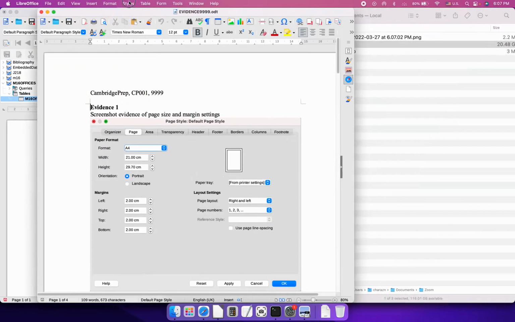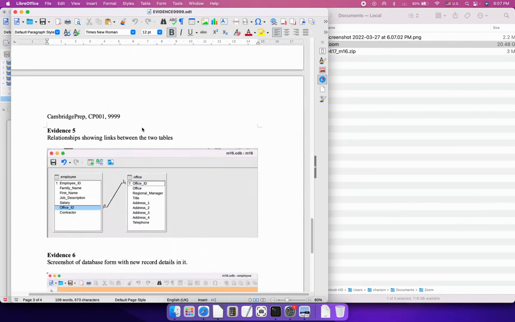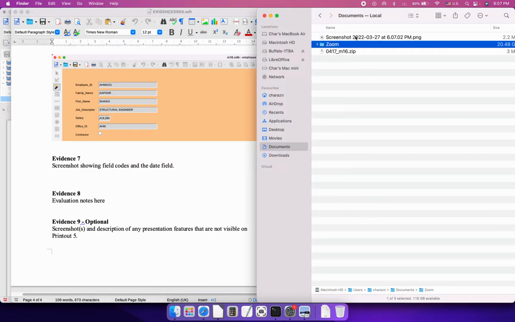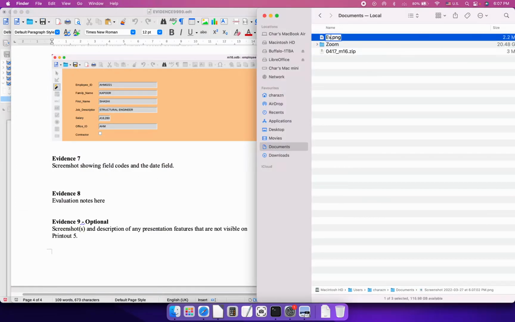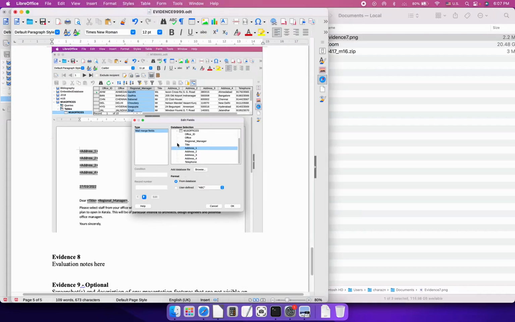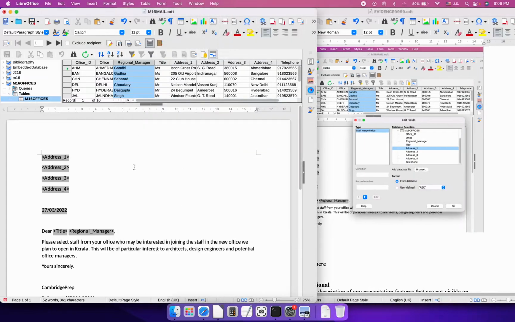We have our screenshot to evidence 7, 6, and then 7 right here. So we can drag this in. So we can say this is evidence 7, and we can drag this in to show the evidence of what we have, and save that. Okay, that's good. And we can cancel, and we can save.